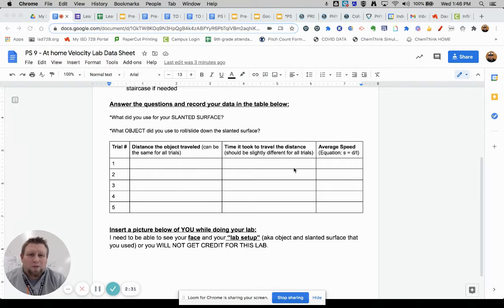Obviously, normally we would use metric, but if you only have an English units measurement at home, like inches or something like that, that is perfectly okay for today's lab.